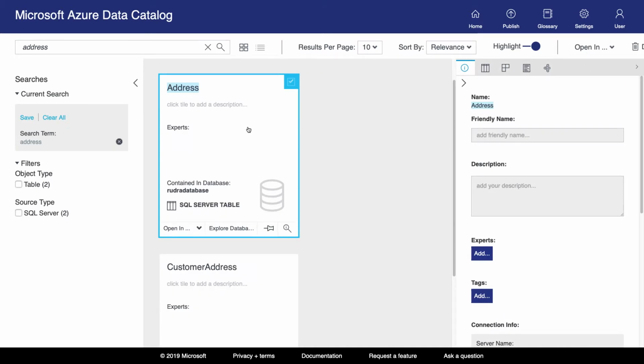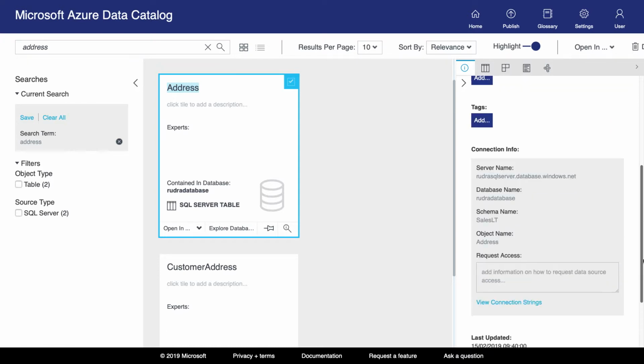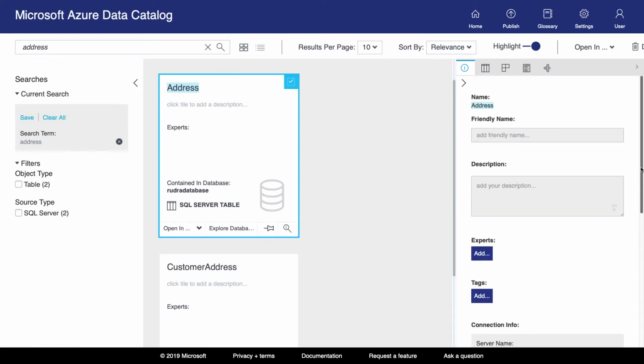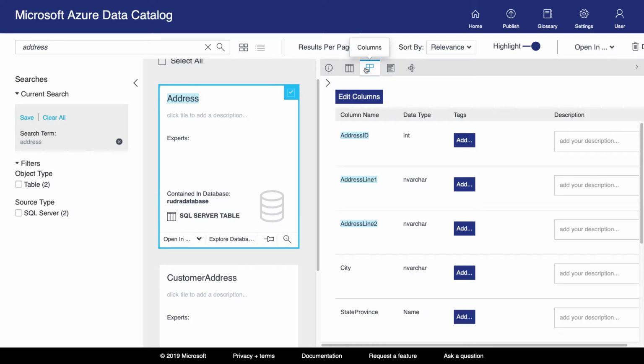And here you will be able to annotate data assets. So for example, you can give a friendly name, description, who is the expert related to this data asset. And you can tag them, all the connection information you have here, and you click on it, you will be able to view the preview, but it is not included. And column names, for each column, you will be able to provide a description and tag them also.